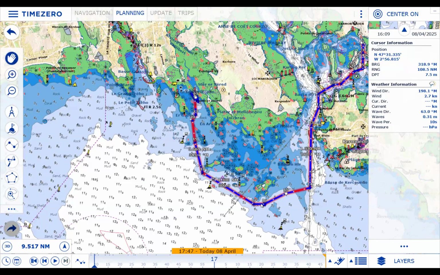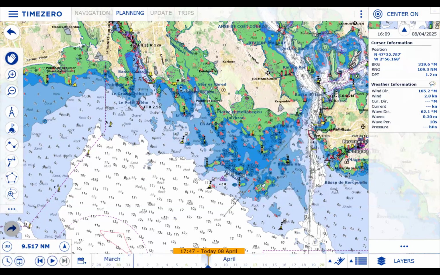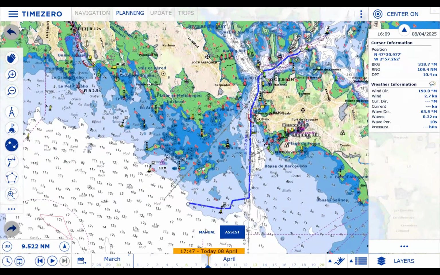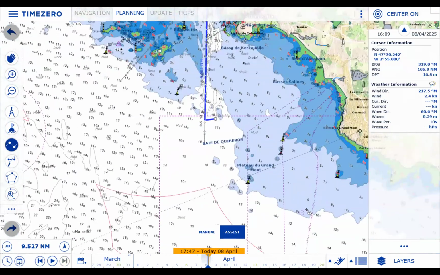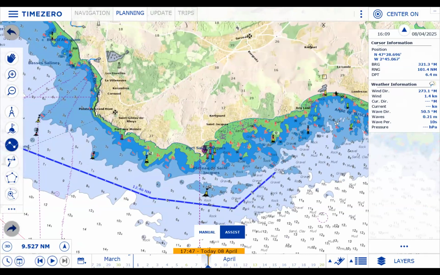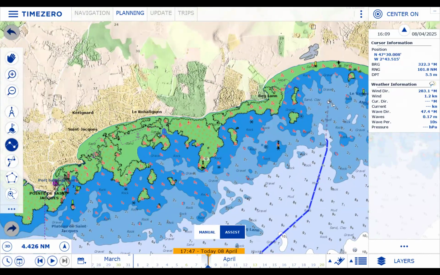So I'm going to delete this one, and I can create a new one. And you see here again, it's much better to go through that way. And if I want to go to another area, I can just go. And in some other areas that are below 3 meters, TimeZero is telling me that the water is too shallow.